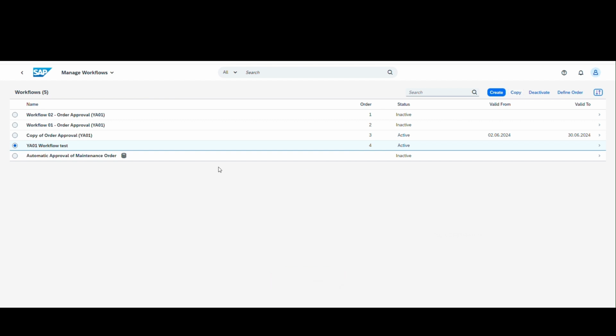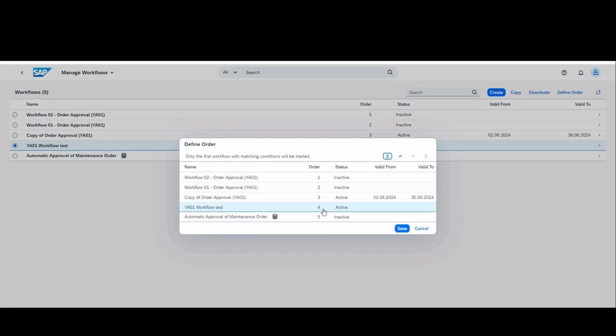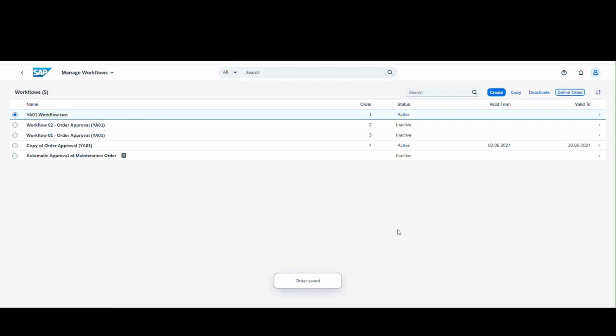Okay. So in case you have multiple workflows here, you can also define the order of this one. So you can see here there is an option, define order. So right now mine is at 4, so I can go up as well, like this, like this. So I can make it 1 as well. Like this. So in case you have multiples, then you can do like this. So first system will check first order, then second, then third, kind of that. So now it is done.